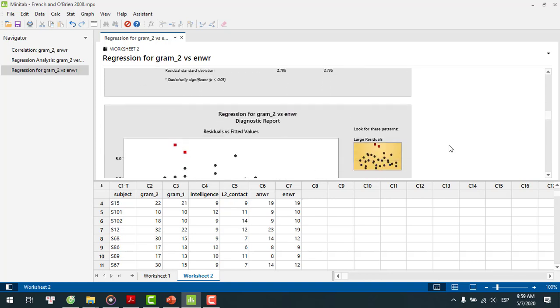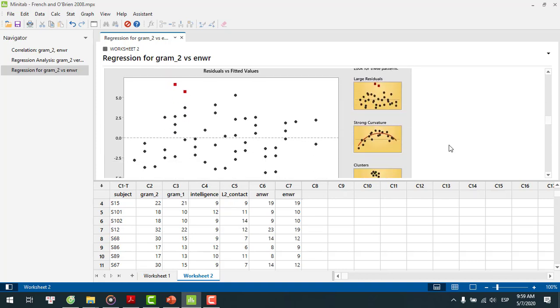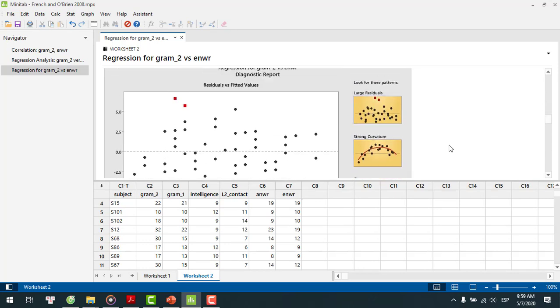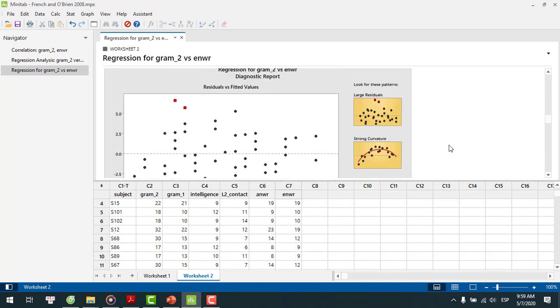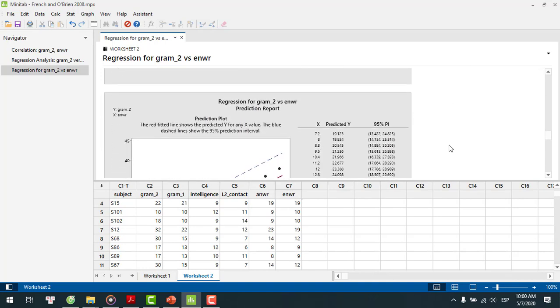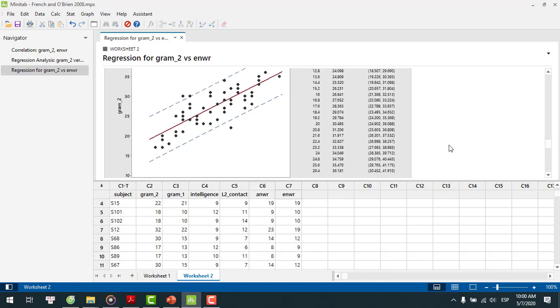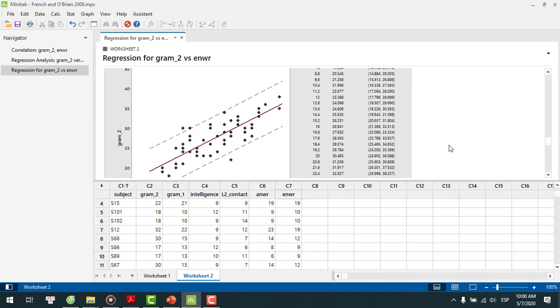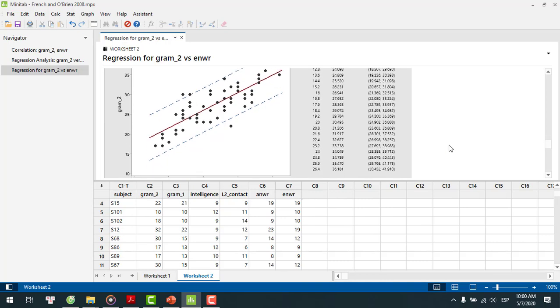Here we get the same, remember, but now it goes horizontally. And again, we get some red points, so check those red points, make sure that the data was entered correctly. Then we get a confidence interval for our model, and we can see that pretty much everything falls within those blue lines, so that's pretty good.